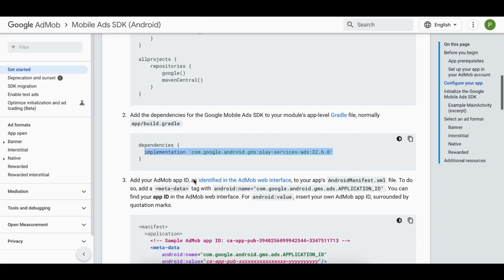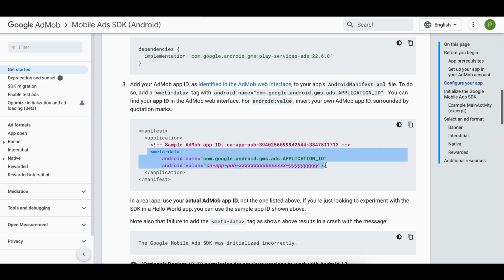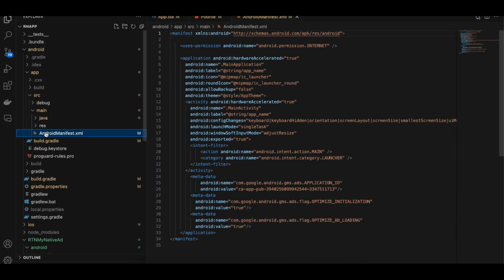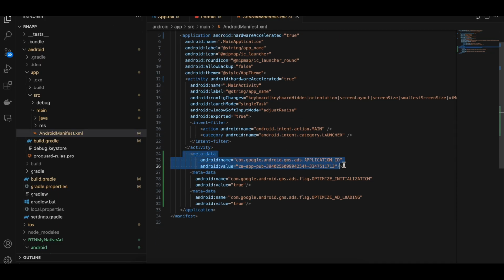Okay, next we have to copy this metadata tag, and again I have copy pasted. Instead of this xxxyy you can copy this test id. Later on in the video I will show you how to create production id both for Android and iOS. So go copy that, go to src main AndroidManifest.xml, and here you can see I have copy pasted it.